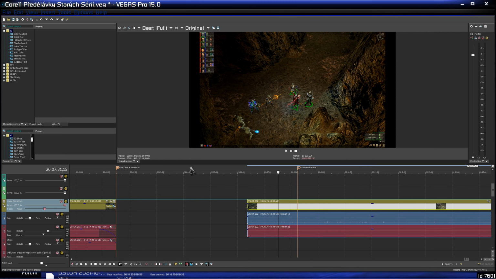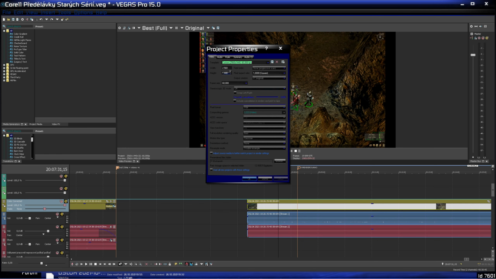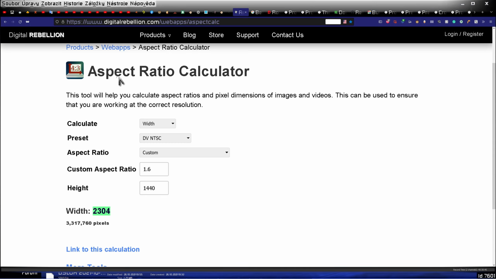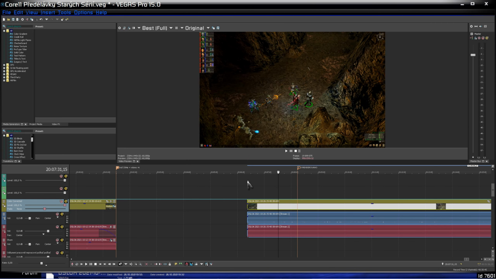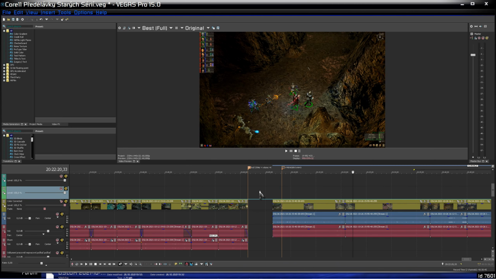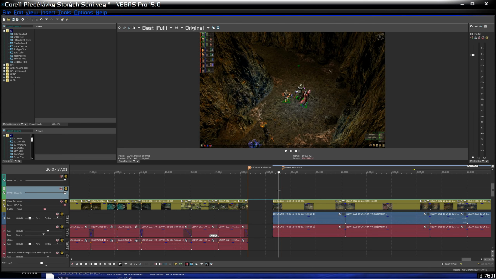Let's set the properties of the entire project. The height is already set to what we want to have on YouTube, but the width isn't, so let's change it. We change this value to what we calculated via the online aspect ratio calculator. Then we press OK, and the black borders are gone, pixel perfect for all of these. Great, that's what we want. That's what you always want to do.